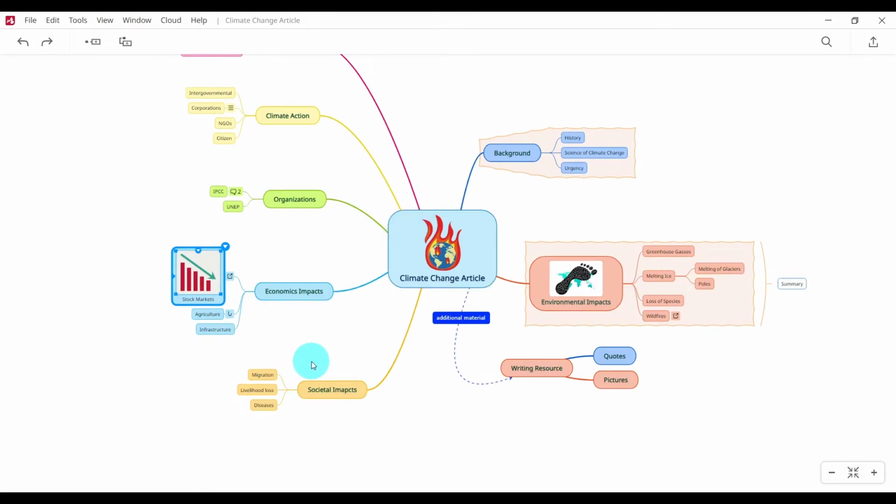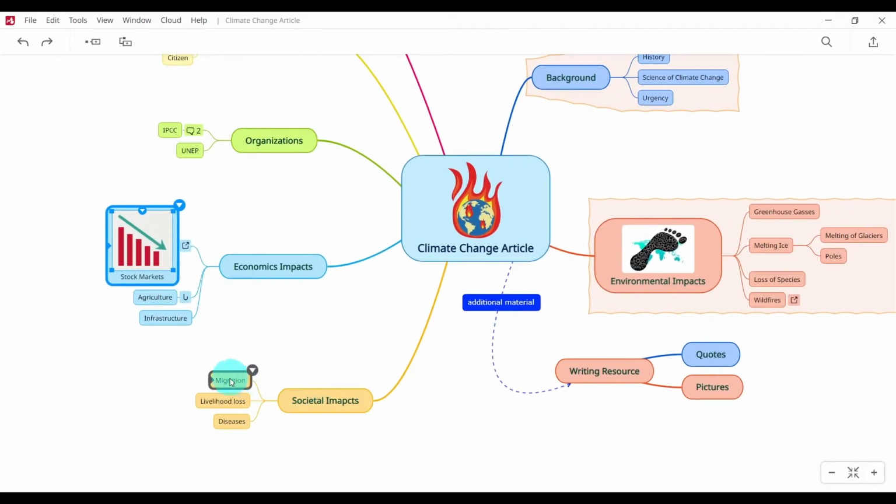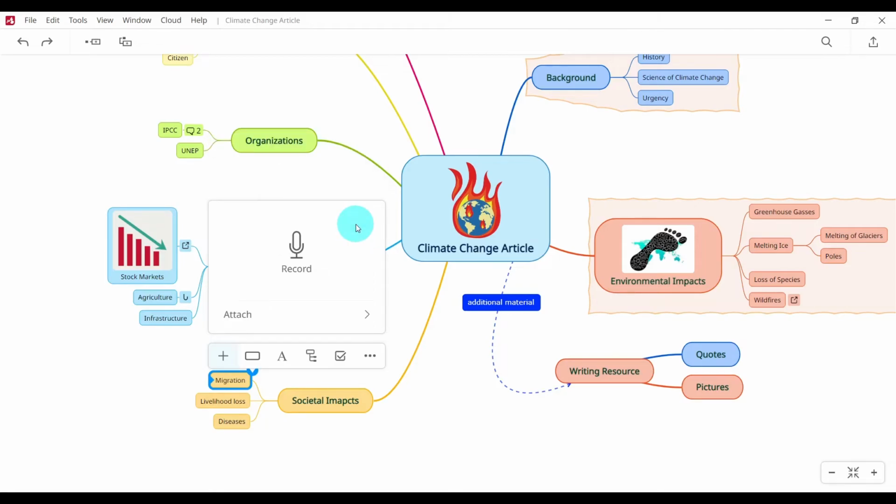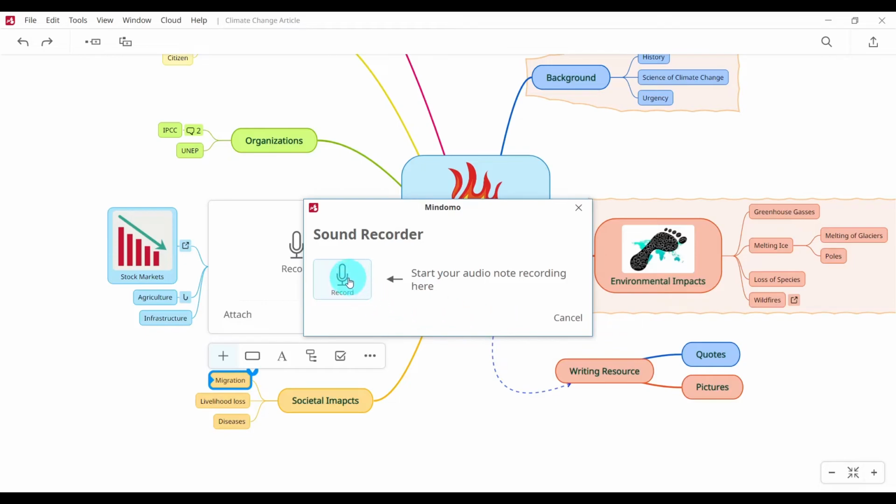One other wonderful tool is that Mindomo permits you to add a voice note to any topic. So if you are in a hurry and you have some idea about a particular subtopic that you would like to include, what you can also do is come here and click on the plus sign, and then come here and click on the mic icon here. So when you click on this, you can then just simply go ahead and click on record, and just go ahead and record a voice note.